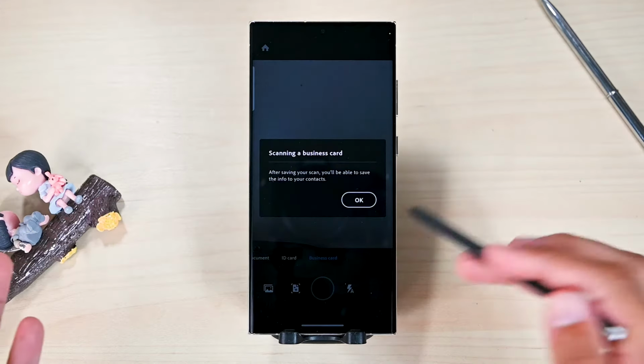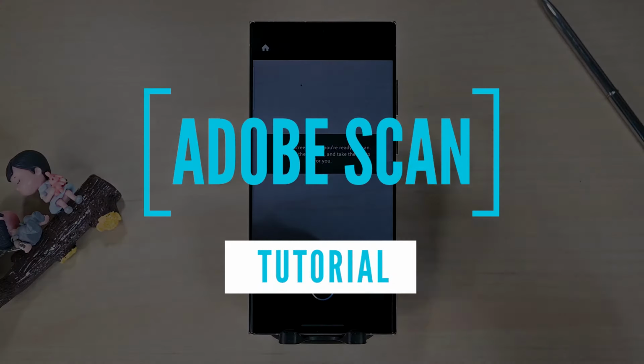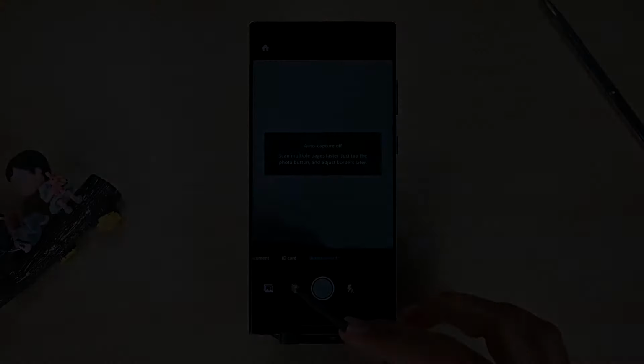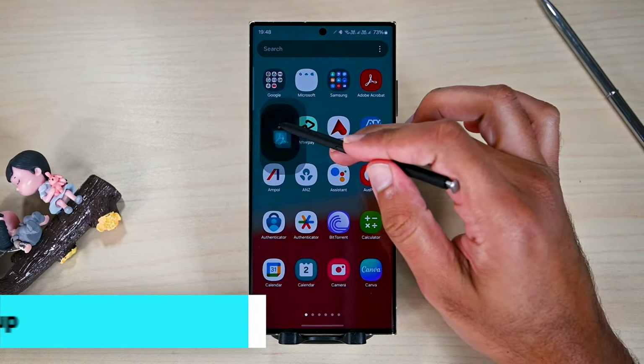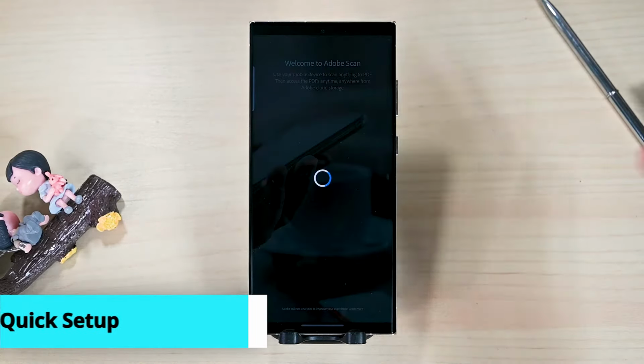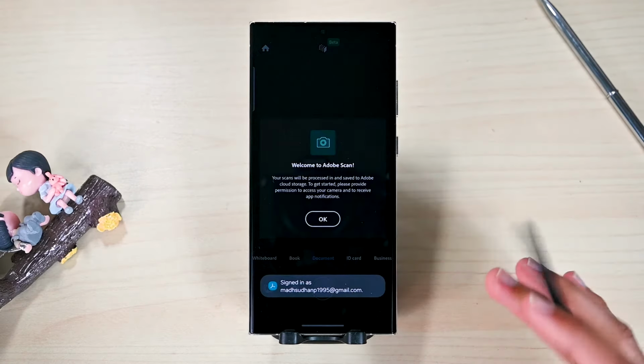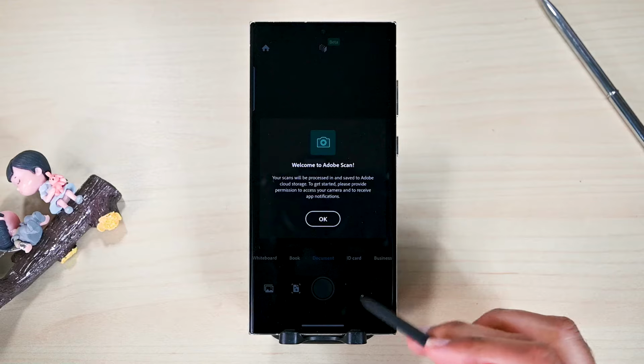Adobe Scan is one of the best document scanning apps, and in this video we'll learn to use it. So let us begin. The app needs a free Adobe account, and if you have any other Adobe apps installed, it will log in automatically. If not, you must sign in or create a new account.